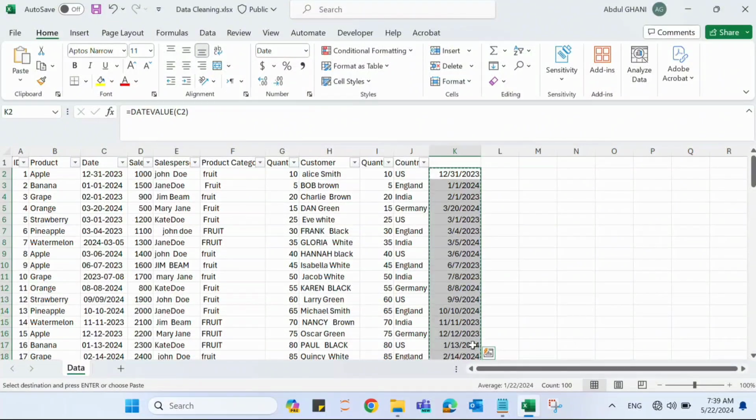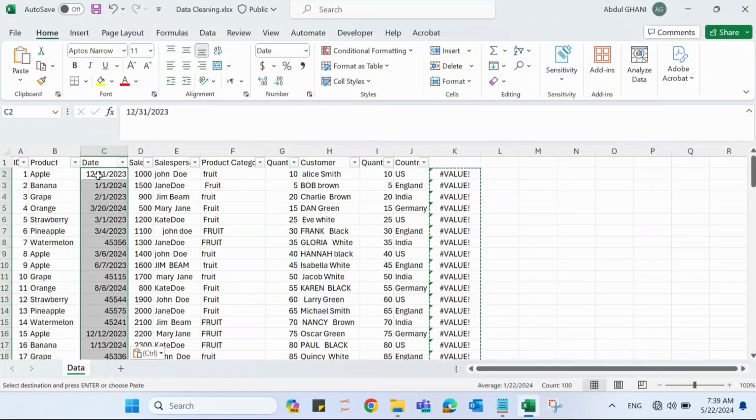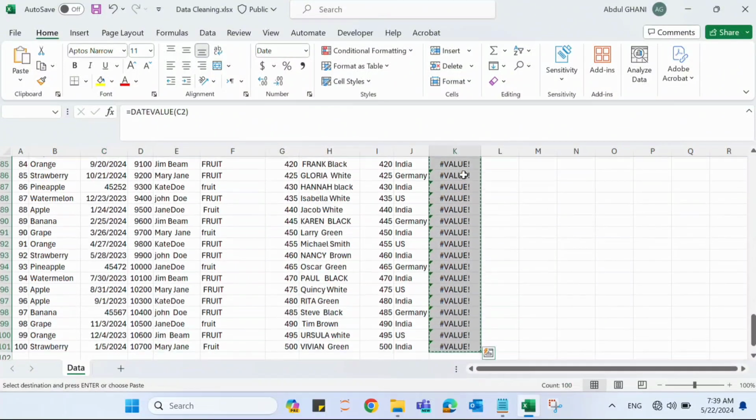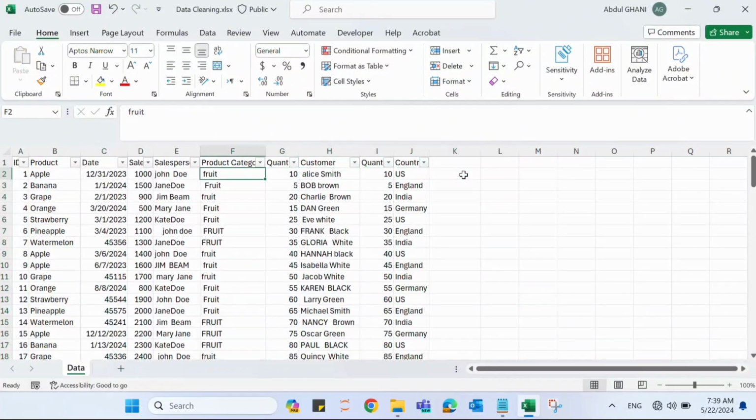Let's select this entire range of dates, click here and press Ctrl Shift V. Now it will give us this proper date. Let's now delete this because we have gotten the dates. Again, some of the values are in the date value format, not in the proper date format.